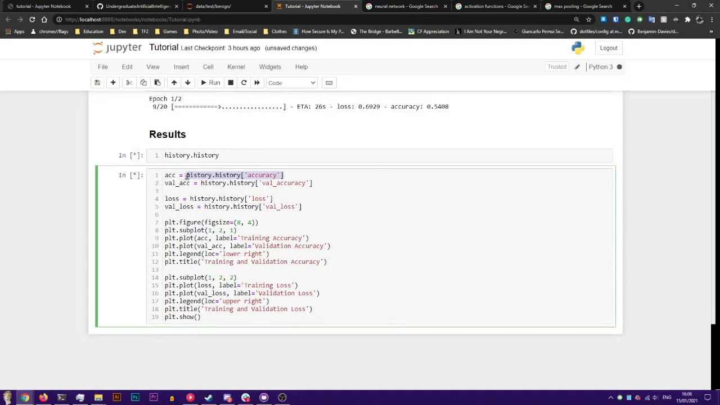We might want to get specific values out of the dictionary. One of them is the accuracy, another one is the validation accuracy, the loss, and the validation loss. This will show us, for each epoch, each period over which we went through the data once, one graph showing what the accuracy was with both the training data set and the testing data set, and then another one for the loss. So we can see how it improved over time.